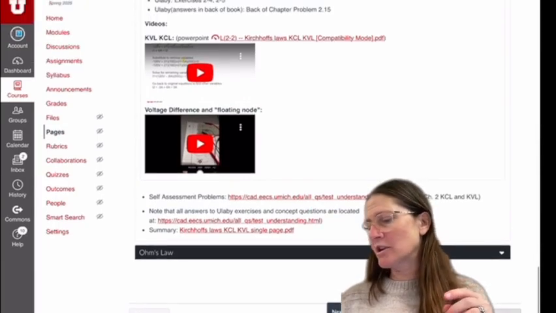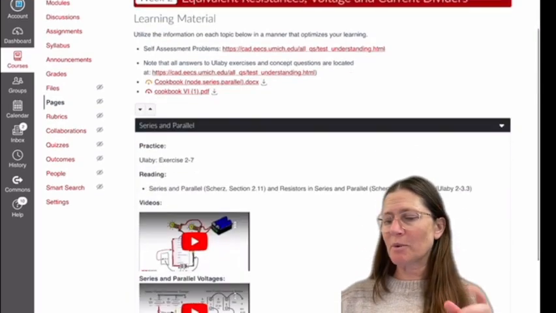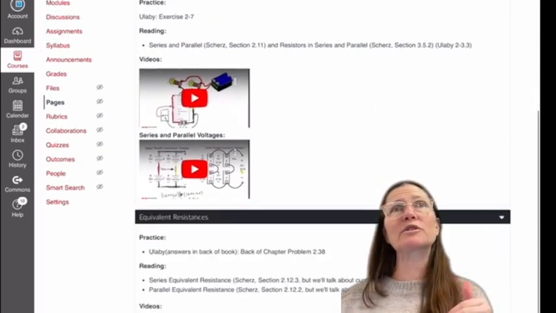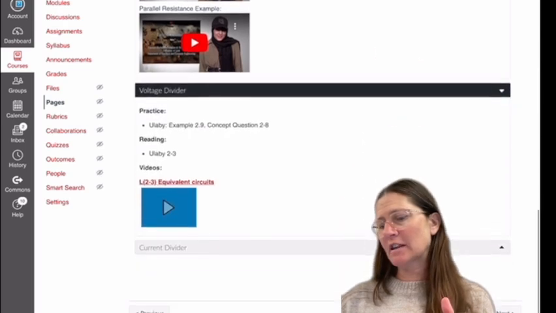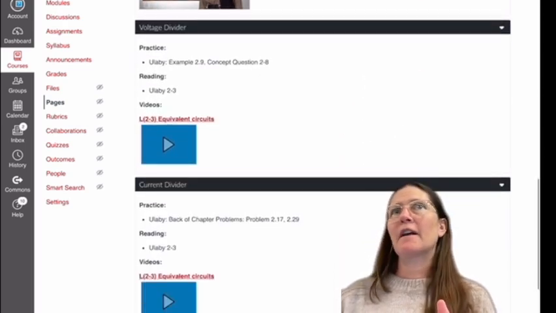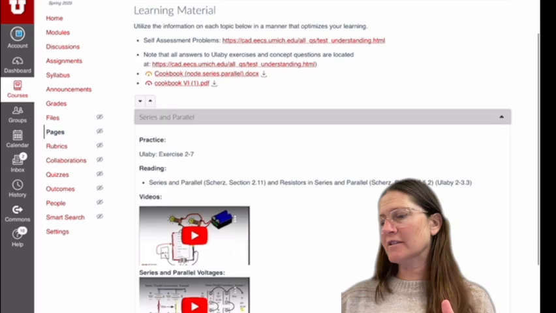And then under this week's module, you're going to find series and parallel, which we're going to talk about more, the equivalent resistance. And then on Wednesday, we're going to move into the voltage divider and the current divider. And then each week, you'll have that assignment on Thursday.